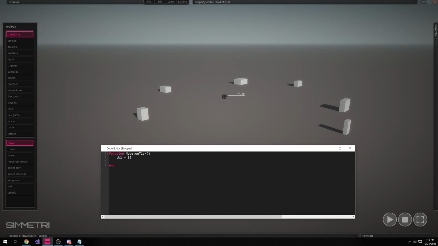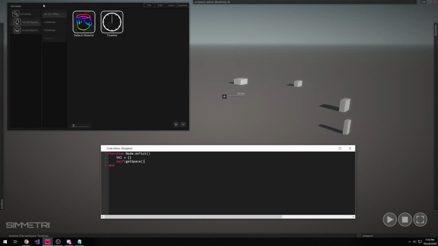And then the next thing we want to do is gather all the objects in the space. This might include these boxes, and it might include ourself. It might include all sorts of other objects we might have. And so we're going to have to filter it a little bit. But for now, let's just get all the objects. To do that, I'm going to say self, which is our node itself, get space. And this is the space, right? This is the terrain space that we're in.